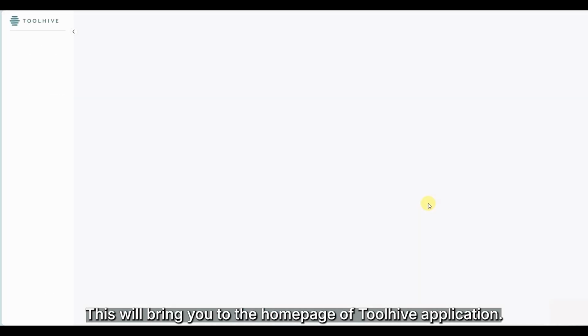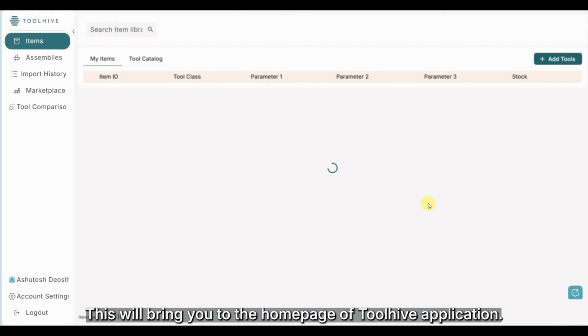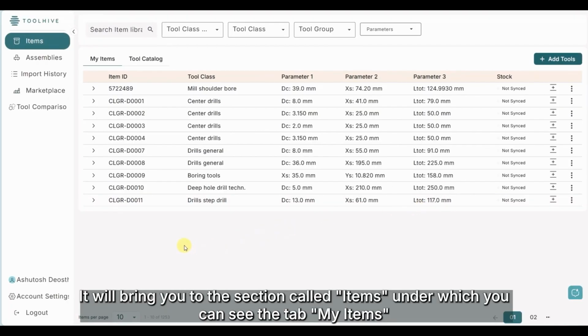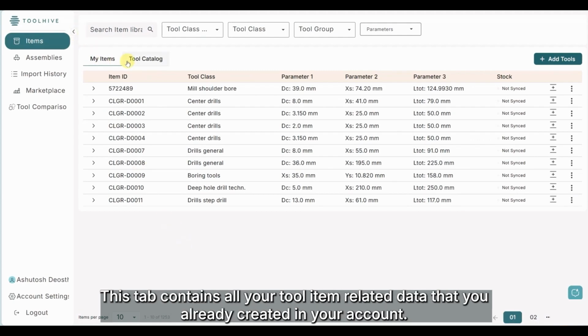This will bring you to the home page of Toolhive application. It will bring you to the section called Items, under which you can see the tab My Items. This tab contains all your tool item-related data that you already created in your account.